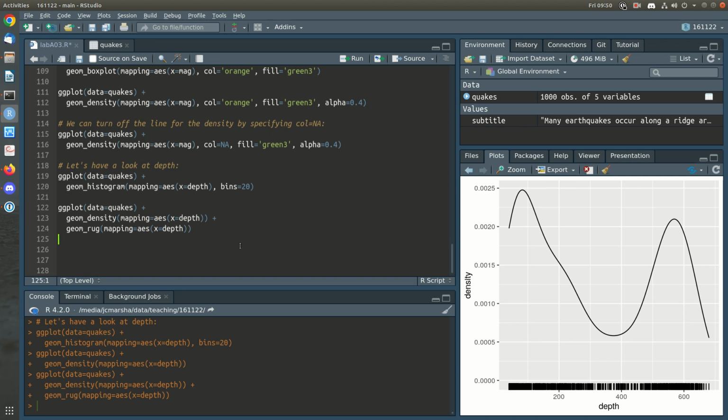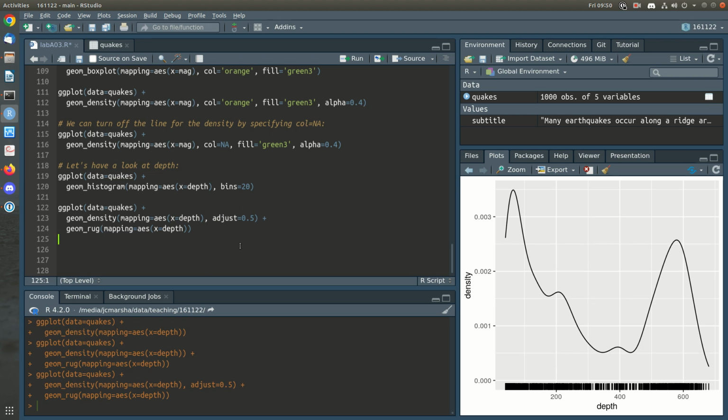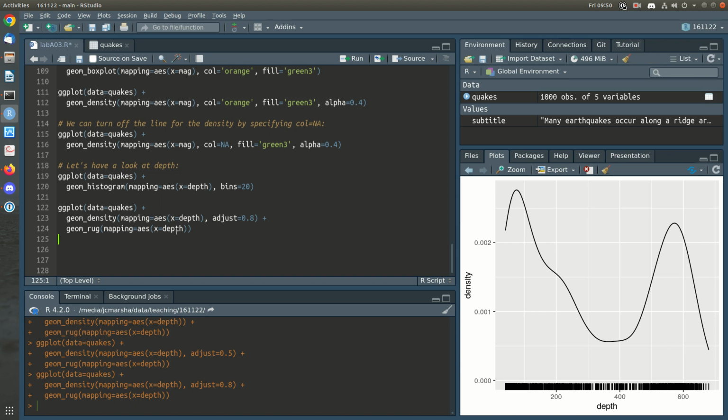So it seems as though the earthquakes, let's perhaps dial the smoothing down a bit. That's probably too much. Maybe like that, that'll do. The histogram and density clearly show 2 humps. So earthquakes tend to either be shallow or deep and not much in between.